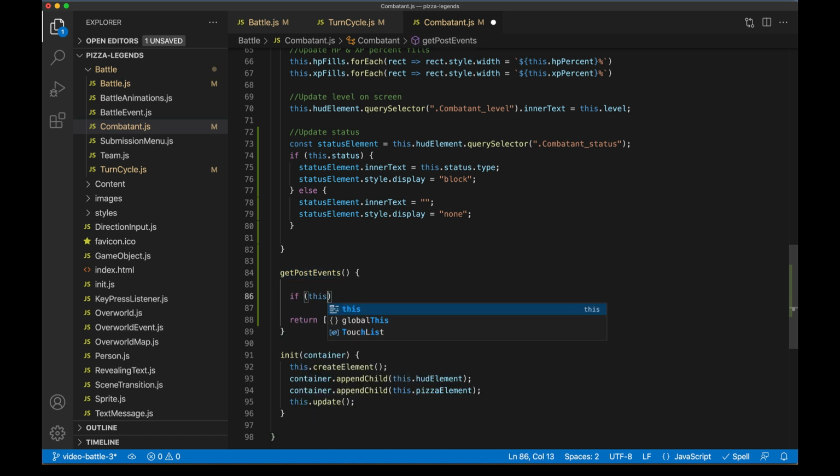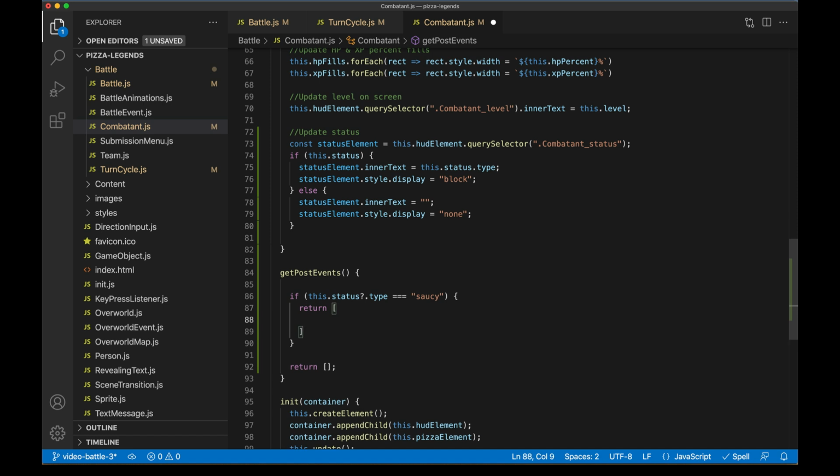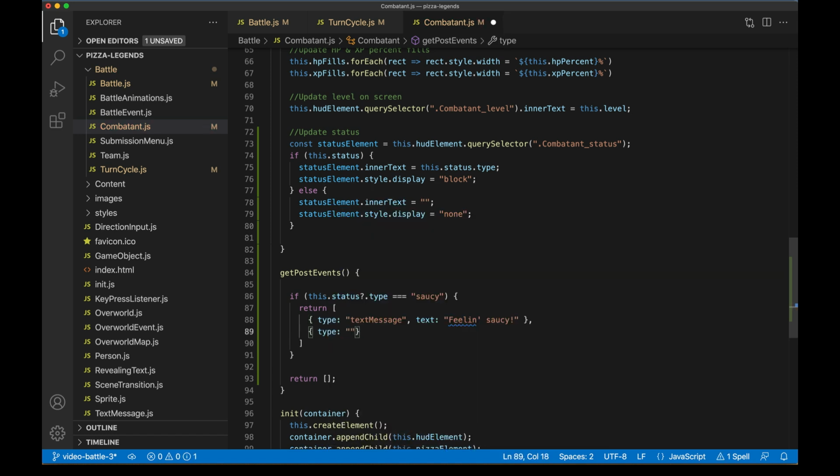So I'll say if this.status, and it might be null, so we want to use the question mark here for optional chaining, type is saucy, then we want to return something else instead. And what we're going to return, again, are just battle events. So we'll do one type that's textMessage. You can make this say whatever you want. I like feeling saucy. And then we're going to add an actual state change so that we get the benefits of that HP recovery.